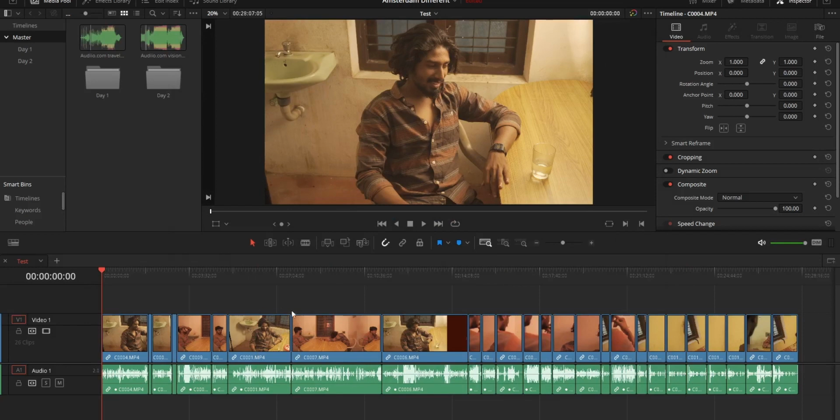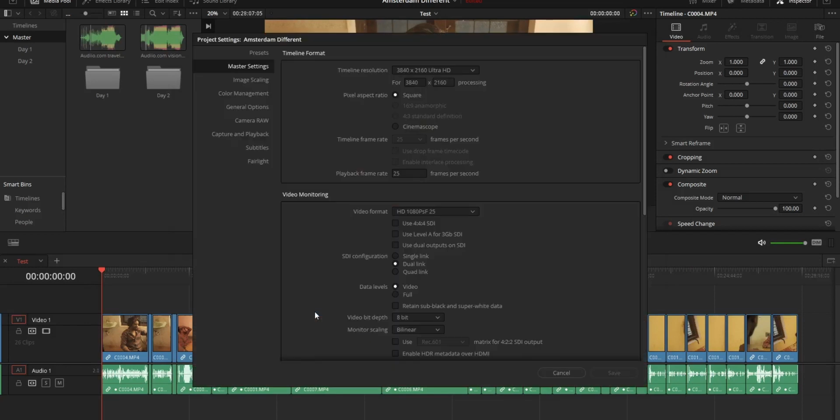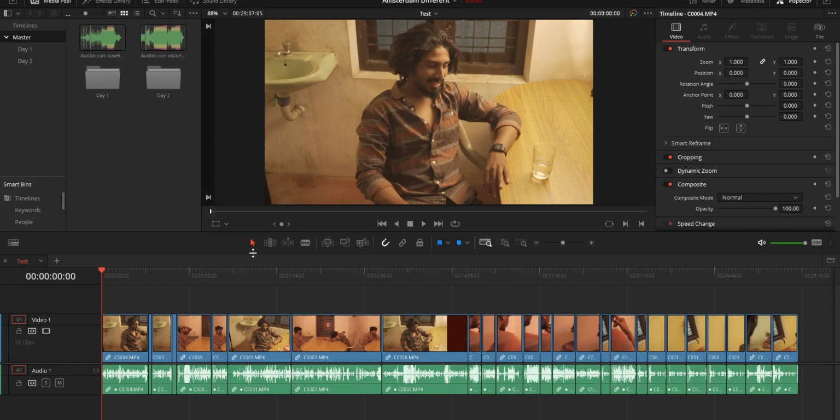And another thing is that if you are only cutting and adjusting the position of the clips, then you can reduce the resolution to 480p, because it won't make that big of a difference.